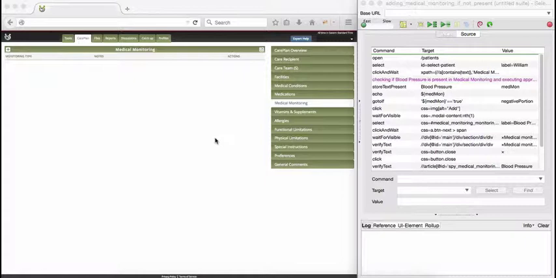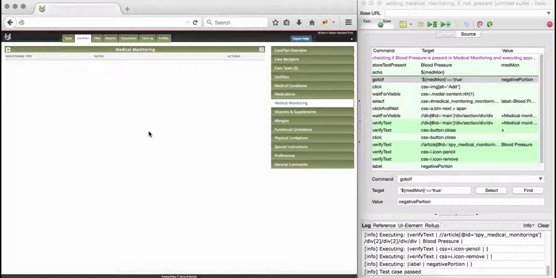Before using the go to if command, we need to install the flow control extension to Selenium IDE. In this test we are checking if the item blood pressure is present on this particular page, and if it is present, it will skip the commands of adding that to this page, and if it is not present, the item blood pressure will be added to this page. So first let me run the test.